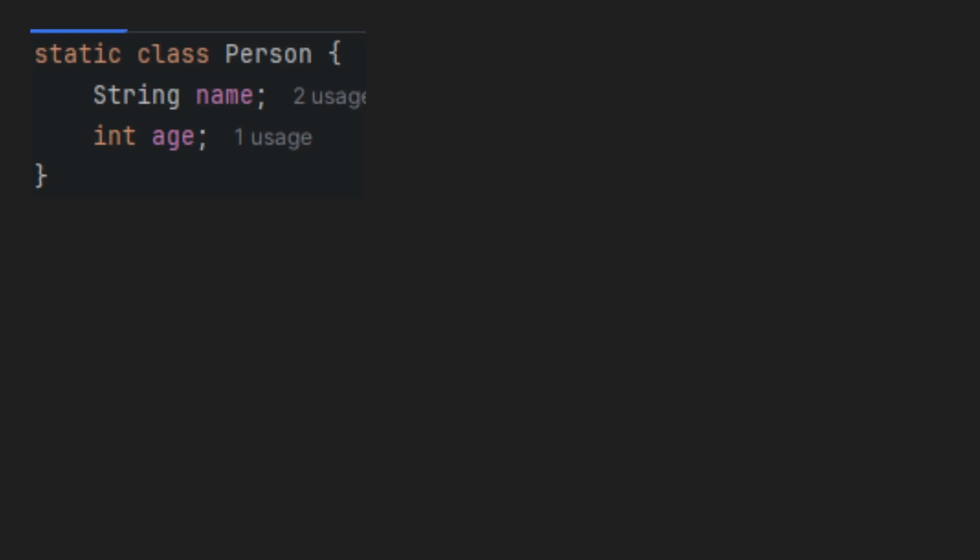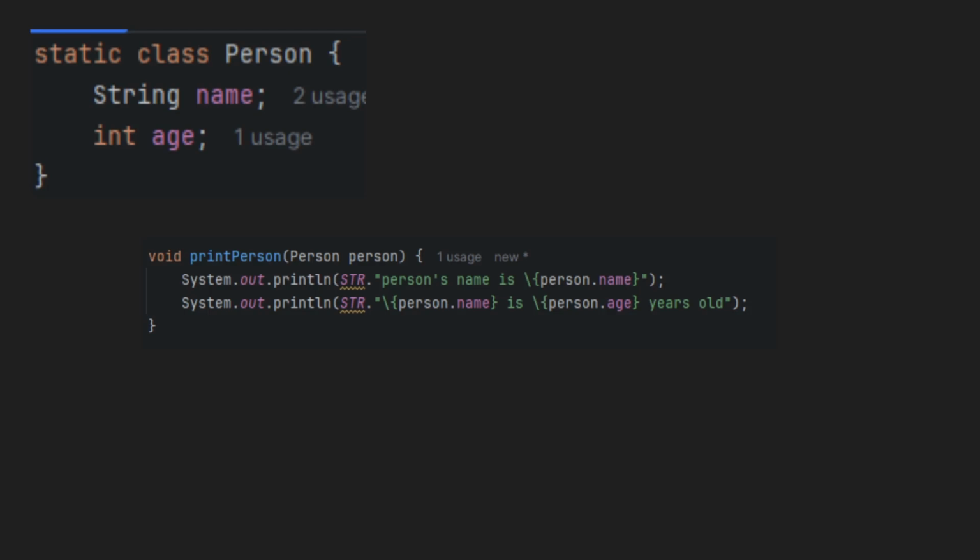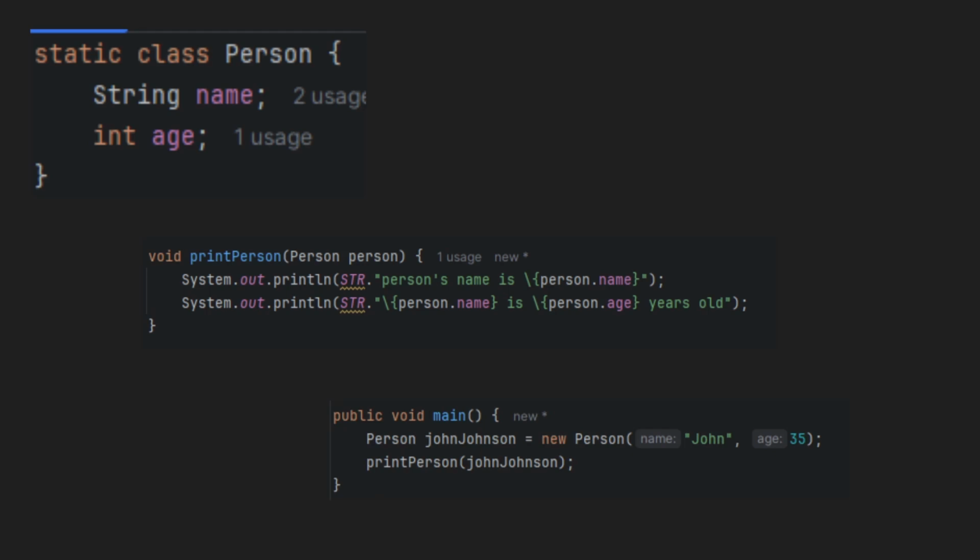Let's take a look at a pretty common code example. We have a person class that has a name and age. Then we have a print person function that takes in a person and prints out their name and age. And then finally we have a main function that creates a person and then prints out the person's details.